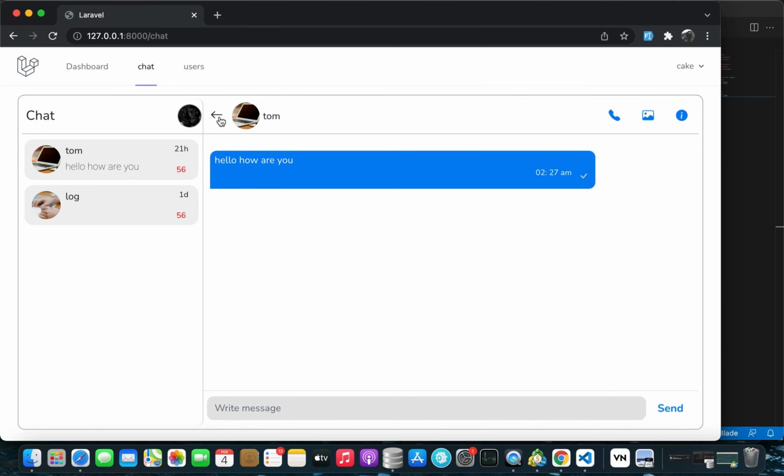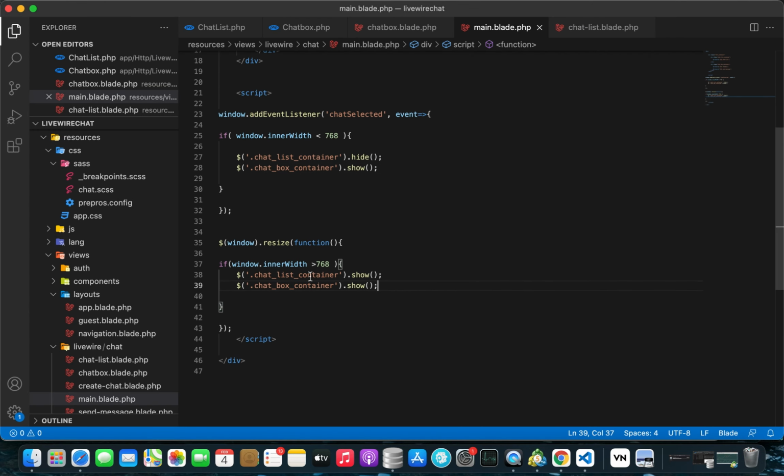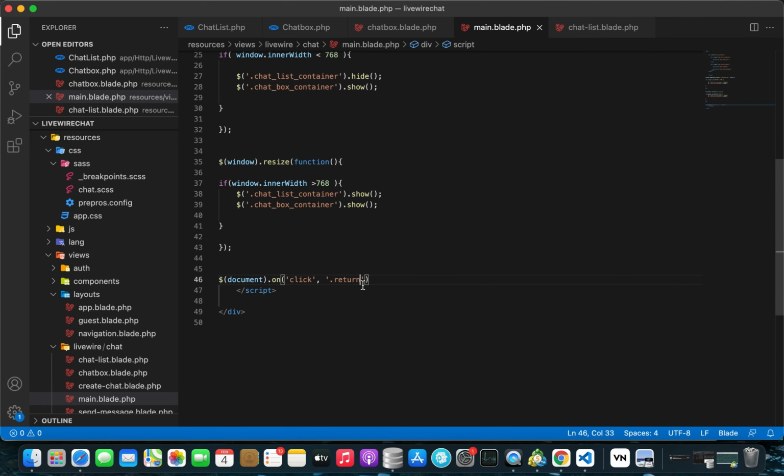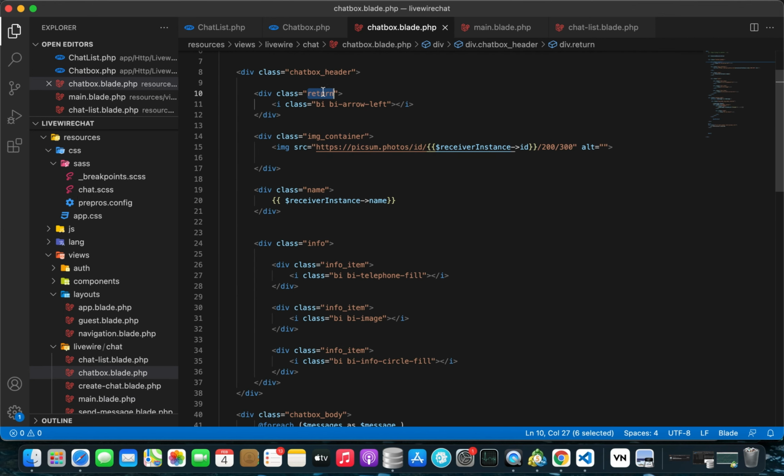Now let's make this return function work too. So here real quick, in the same script just below, add another event listener here, add a comma here, add dot return comma function. In here now we're going to invoke this function, the opposite of this one. Just copy these two classes, paste it. So we're gonna hide, show this one, and then hide this one. All right, when we click the chat container here, the return.